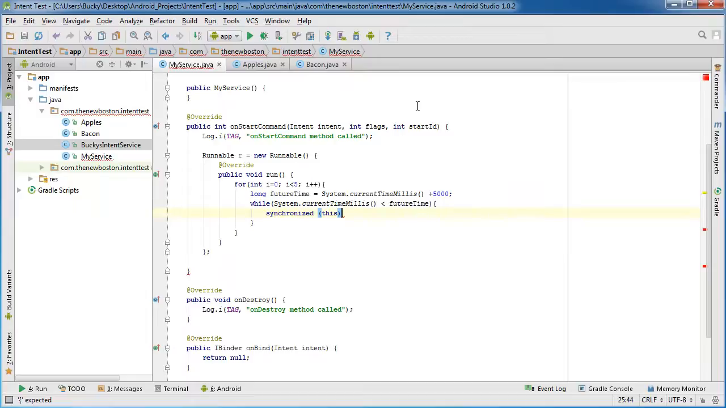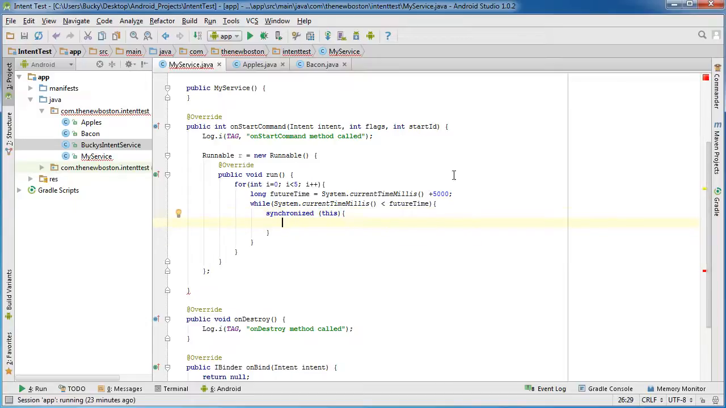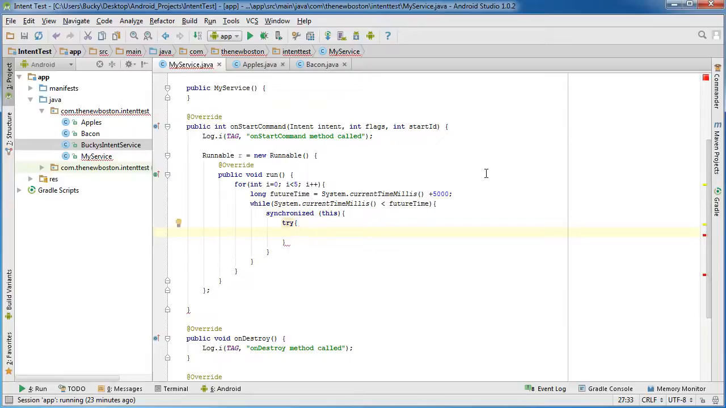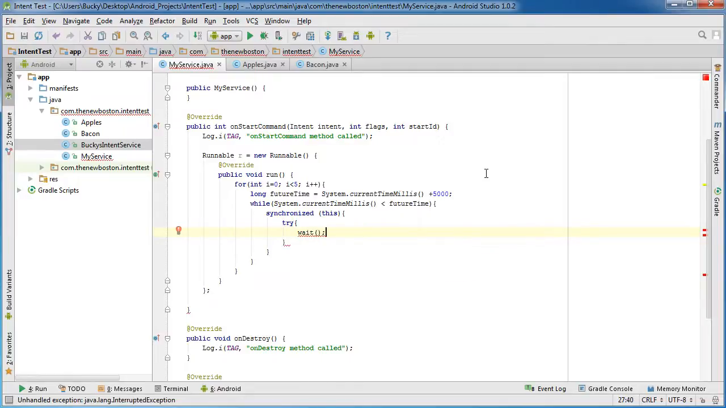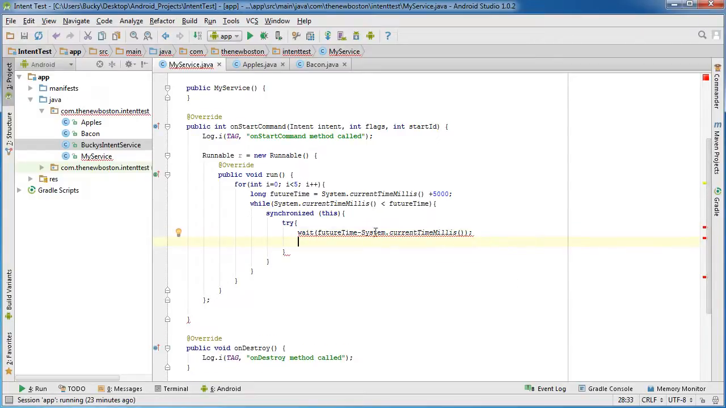Synchronize this. Alright, so we finally get to the good stuff. So all we're going to do is just wait like before, and we're going to take that future time and subtract the current time. And why is it giving me an error? And it is because I didn't catch my exceptions.